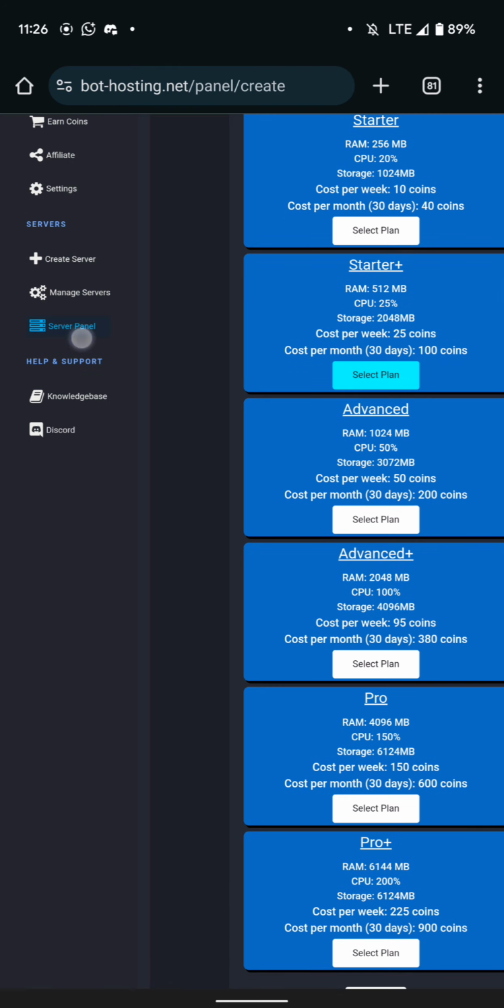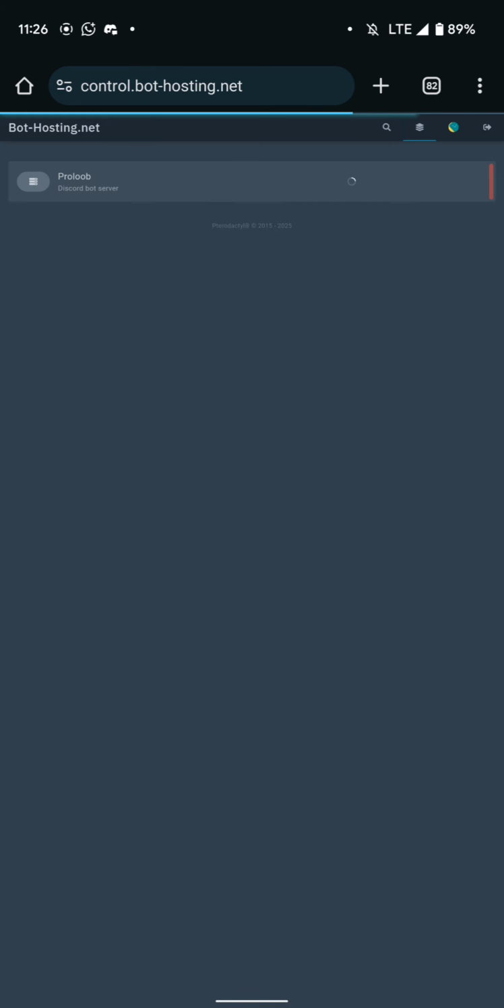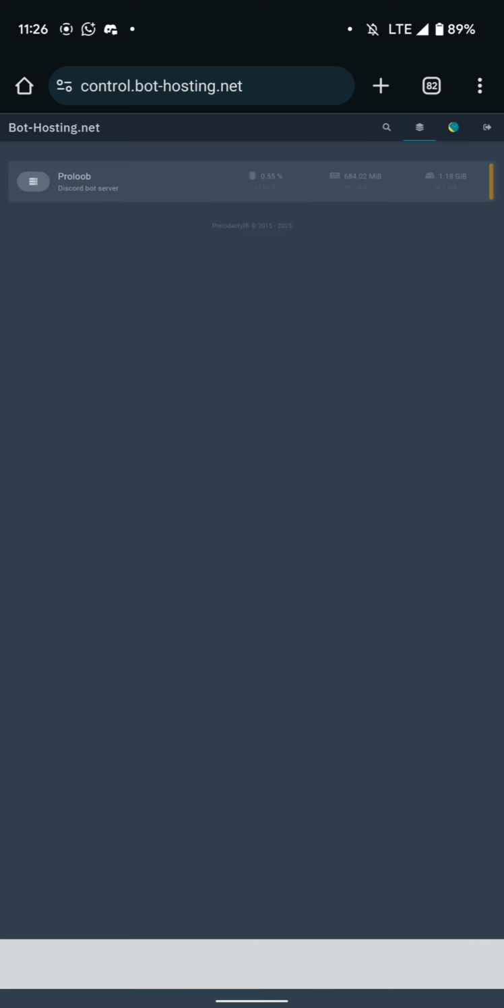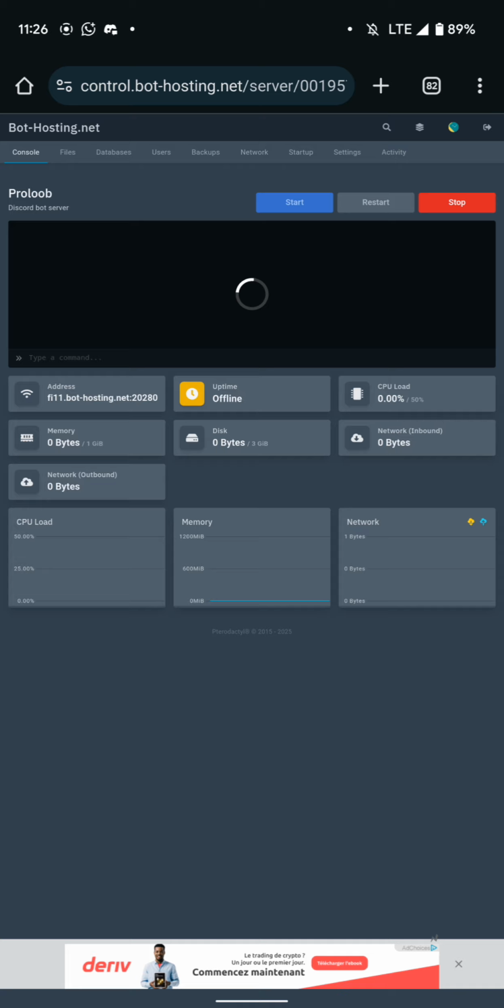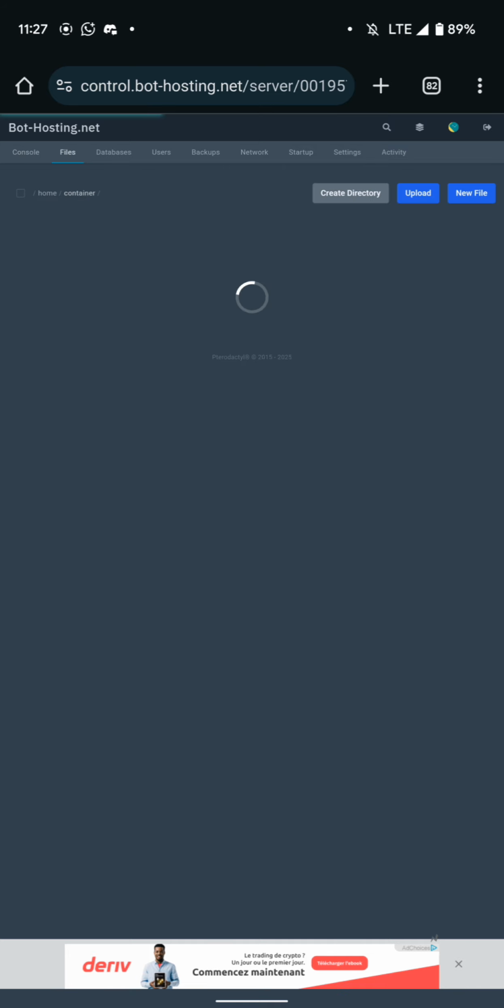So we can just head to our server panel after creating one. We have to load the server panel. It's called Pro Loop. So you can see it there by the name. That's new. You'll just head to it. Once it's created, it will show like this. So you head to the file section.